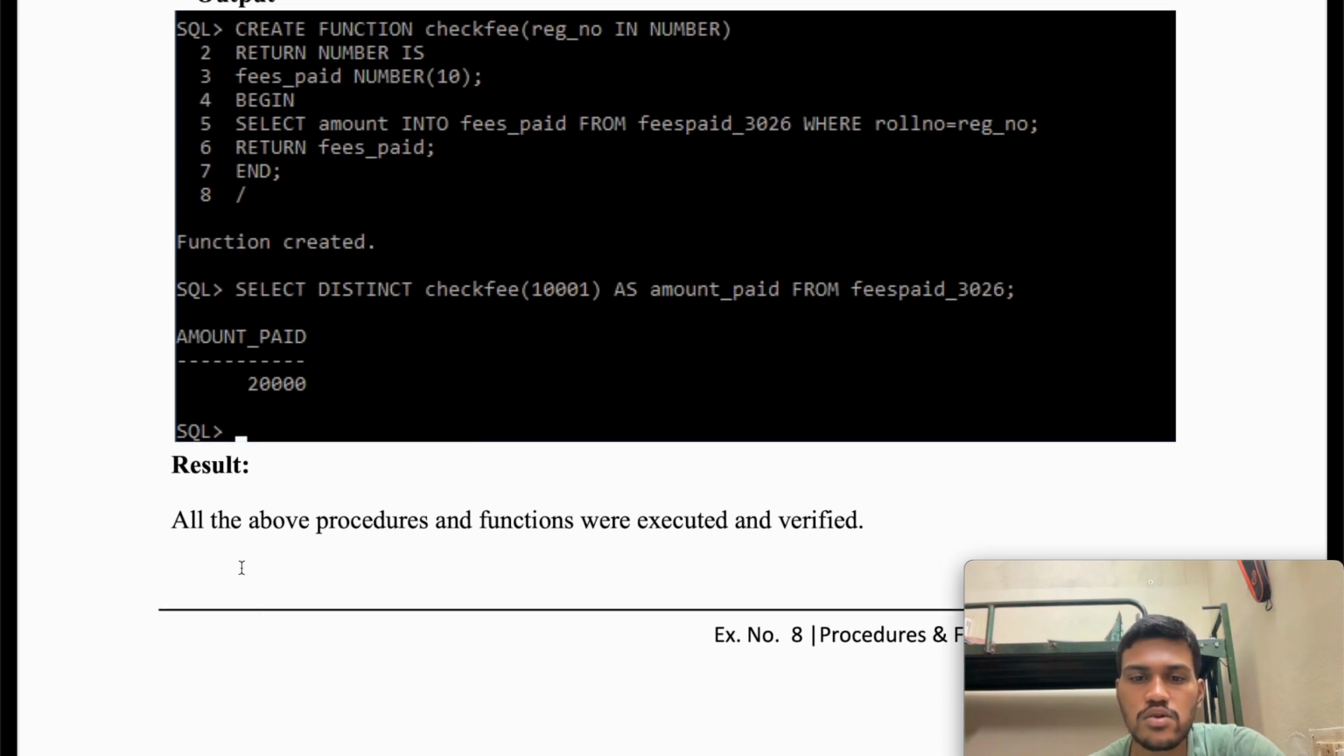So the result is that all the procedures and functions have been executed successfully and verified. So that's all for experiment number 8.